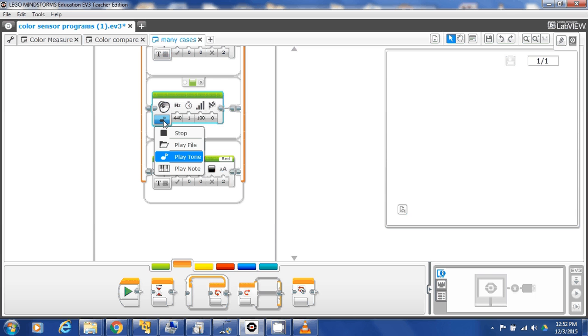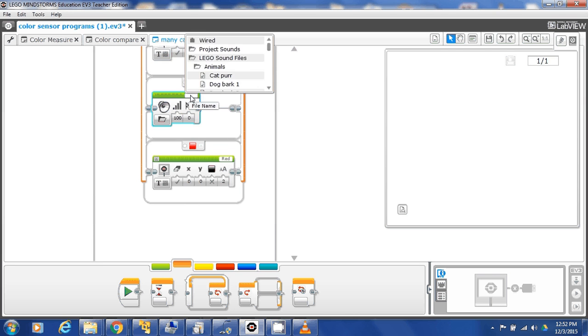And just like what 6A did, you can also play from file, and there's a whole library of different sounds, animal sounds, color sounds, expressions. Explore, guys, I encourage it. But please don't choose sounds that are really too annoying or drive poor Miss Petrie nuts with the sounds.